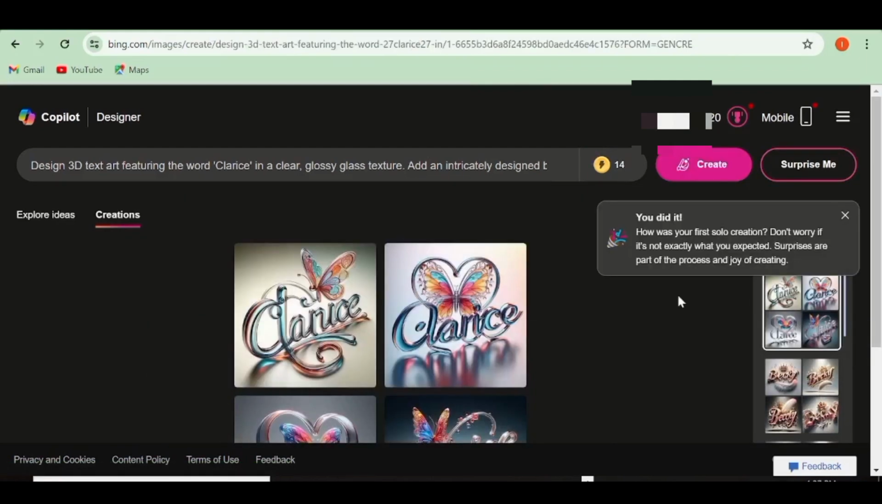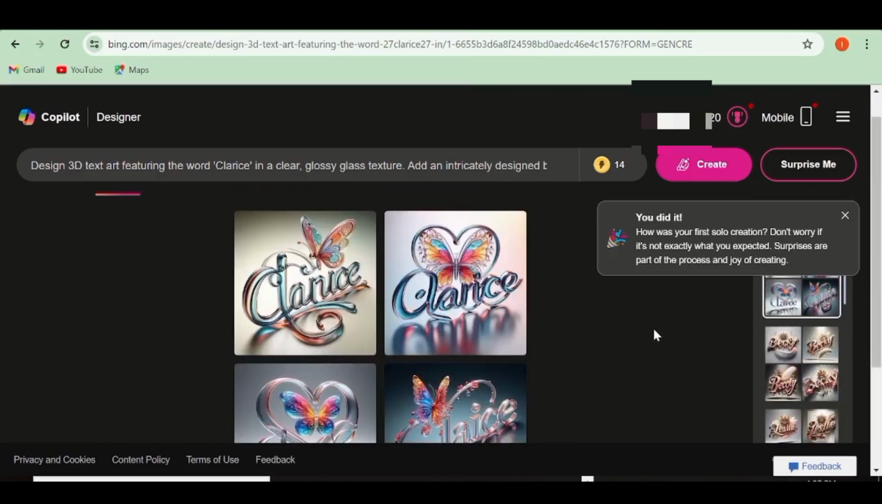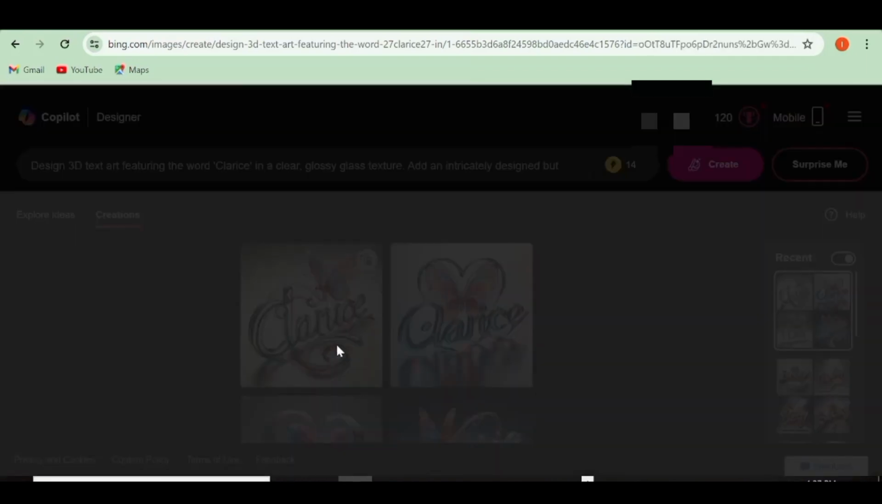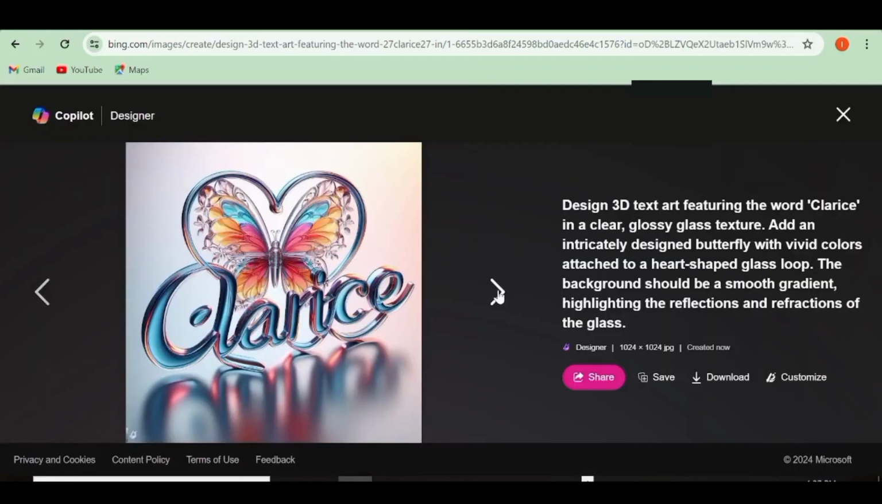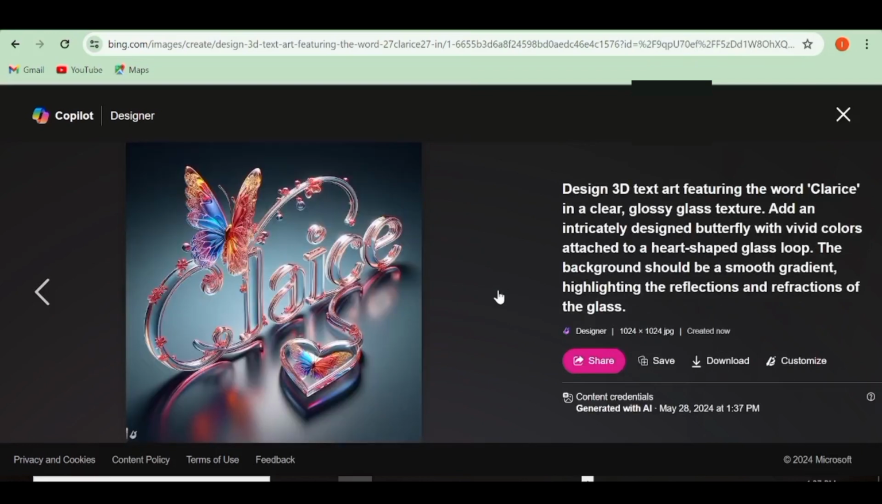Our images are now ready, and you can just go ahead and click on them to be able to view them. On this view page, you'll be able to share your image, or you can go ahead and either save, download, or you can go ahead and customize your image.